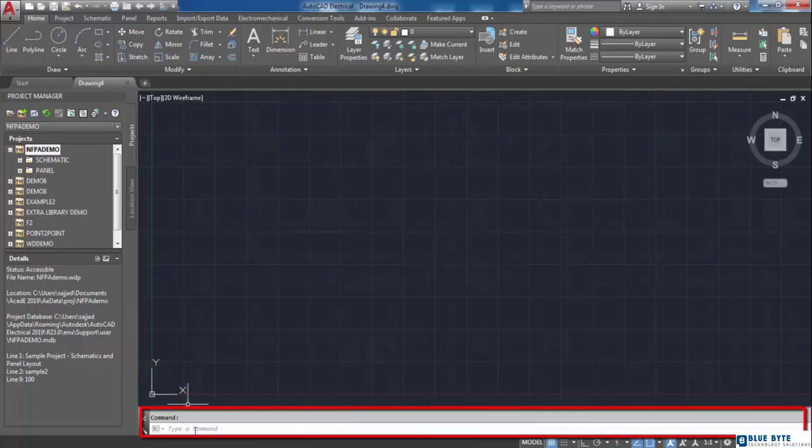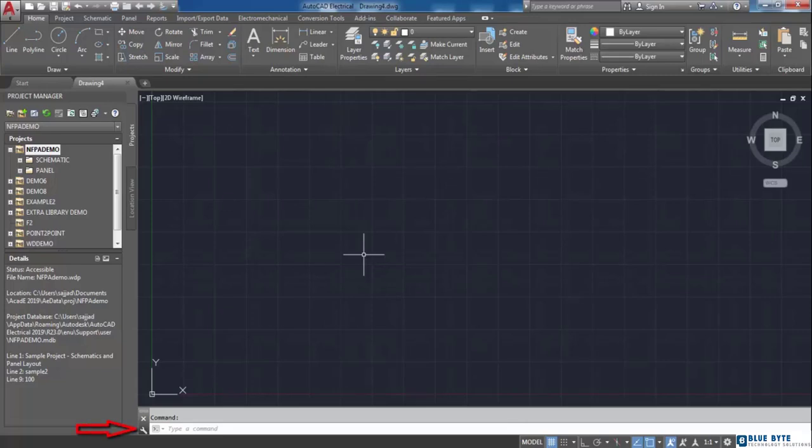In the bottom section, we can see the Command section. Here you can type the name of the command and use it. Also, it can help us to see the command sequence to execute them. Instead of clicking on each command, you can type the name of it in the command section.